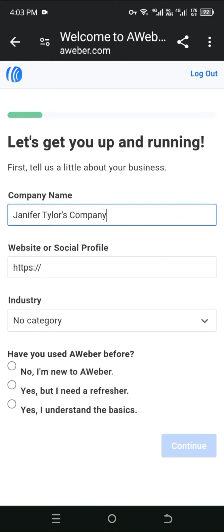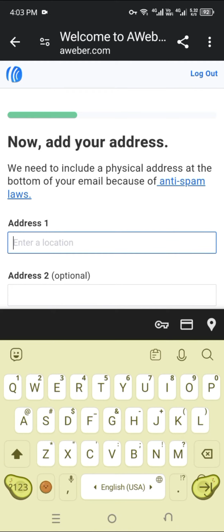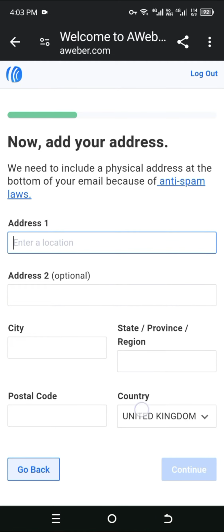So click on continue with free and then you need to enter some details like your company name and here you have to tell whether you have used AWeber before or not. So you can choose any option here and then click on continue. Next you have to enter your address. So let me fill the address here and then click on continue.